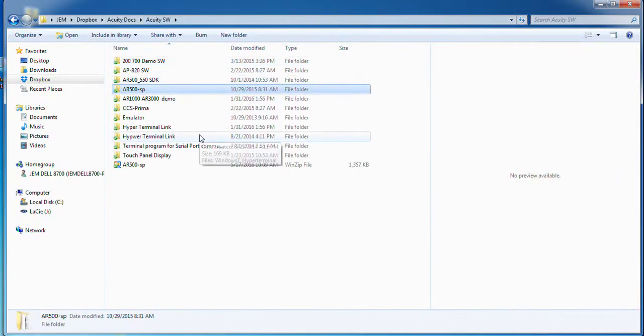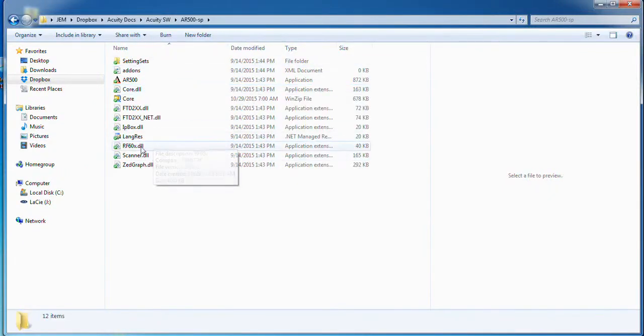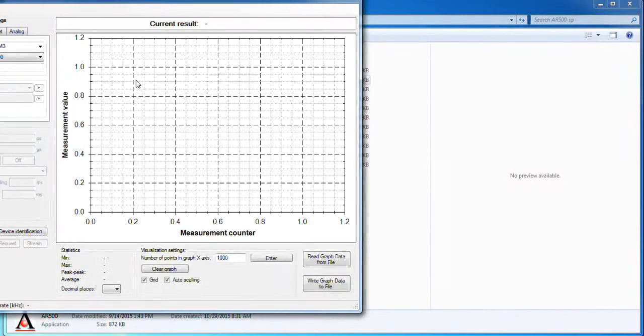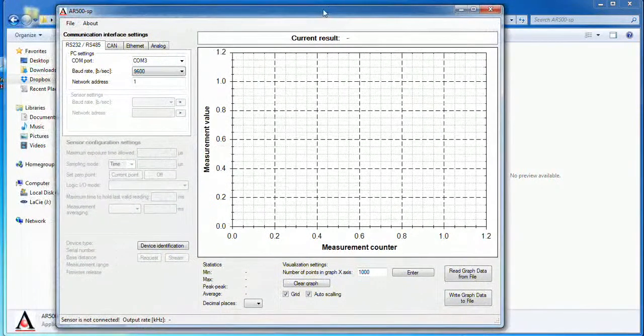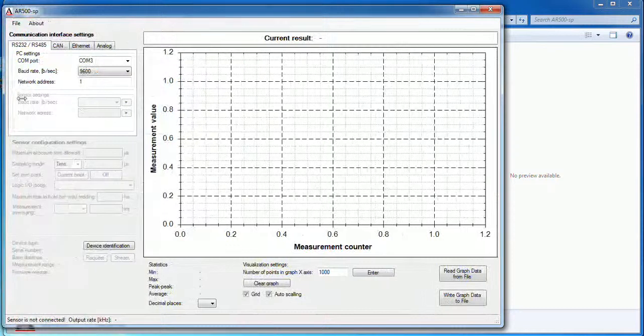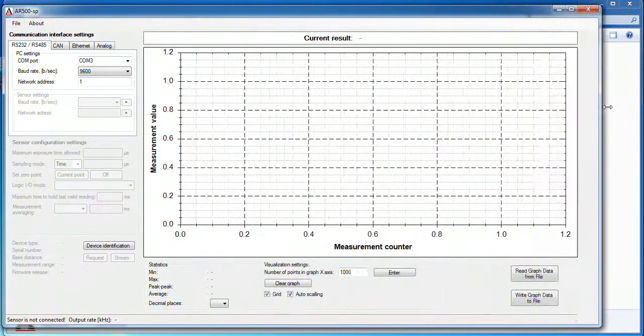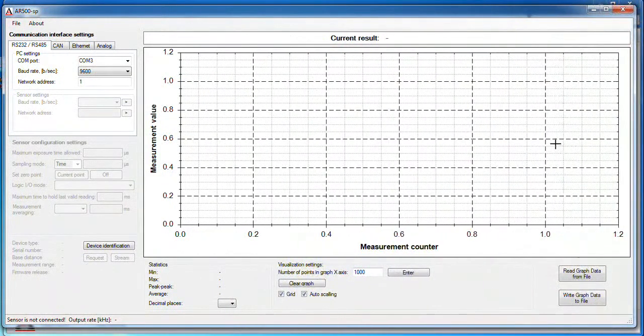In this quick video, we're going to look at the Acuity AR500 software. Typically you would download it from our Dropbox account, under Acuity Docs, Acuity SW for software, and then the AR500-SP folder. You would click on that folder, and of course you can install it, and then you would click on this icon, and this is the software.